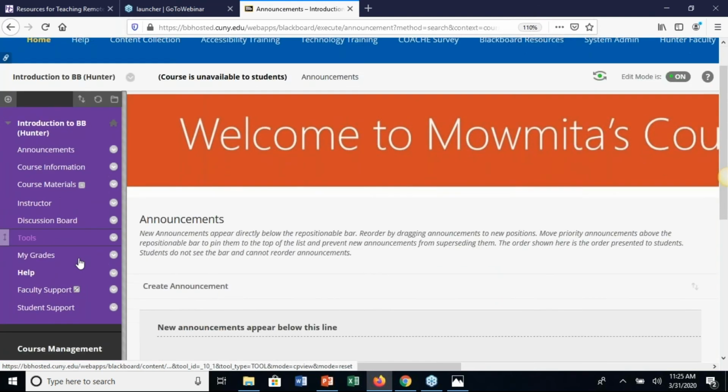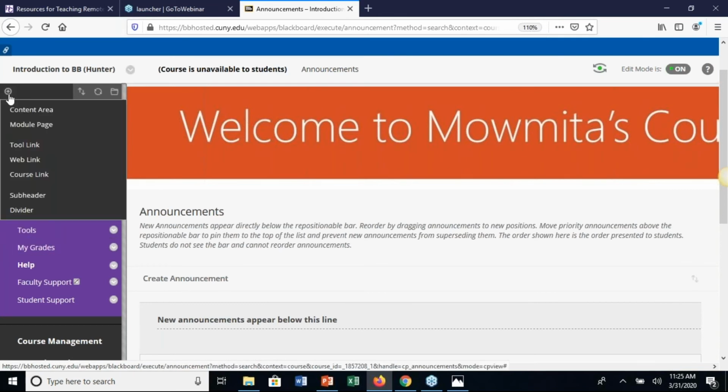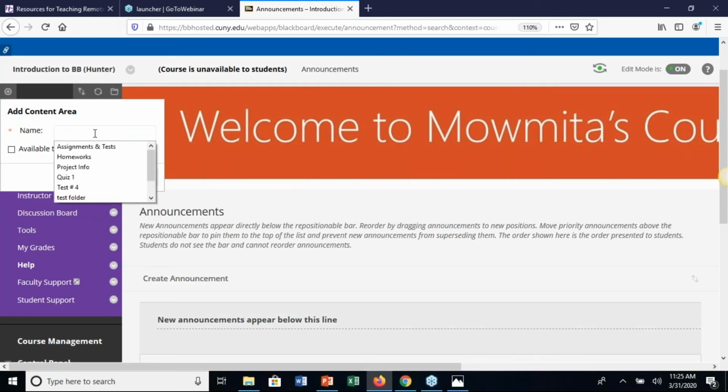Another way you can organize your course, besides adding a banner or changing the color, is that you can add more areas here. More areas as in, by default it comes with course information and course materials, but let's say you want to add an area for homework, or you want to add an area for tests. How can you do it? You can go to this tiny plus sign here, click on content area, and you can simply call it, let's say, homework. You have to make sure that it's available to users, meaning your students, and you hit submit.